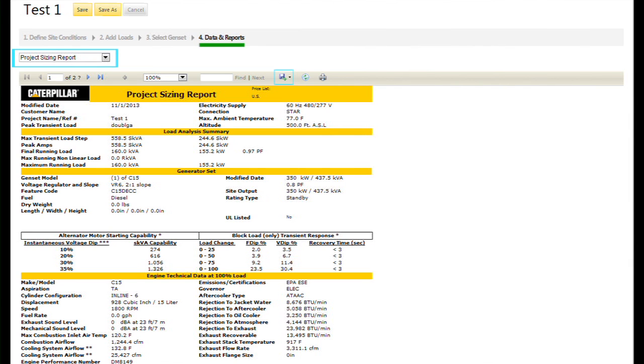In that report, it'll tell you two different things. It'll tell you about the load step, the size of genset. That'd be the top half of that report. The bottom half would be some technical information about the program selected genset, about its transit response at 25% load change increments. Okay, so some important information about transit response about the genset.